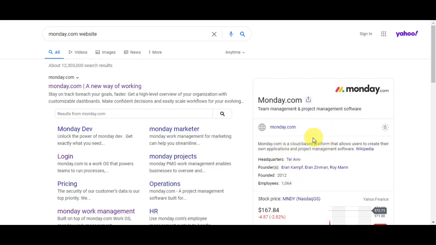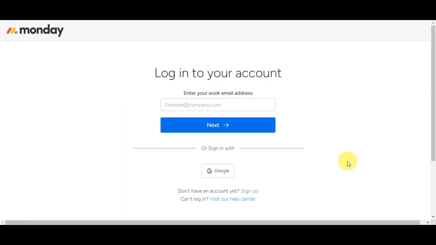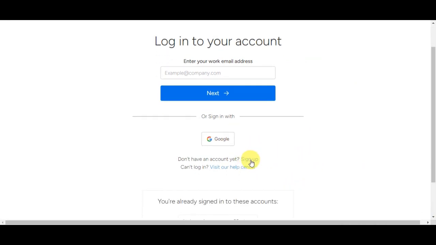But if you have an account already, you could just simply click on login so that you could access your workspace, projects, and tasks, and you'll typically use your email address and password to log in. So let's go ahead and click onto this link, and you'll be redirected onto the login page. You'll need to type in your work email in here, click on next, or you could sign in with Google. So since we don't have an account yet, let's simply click on sign up.